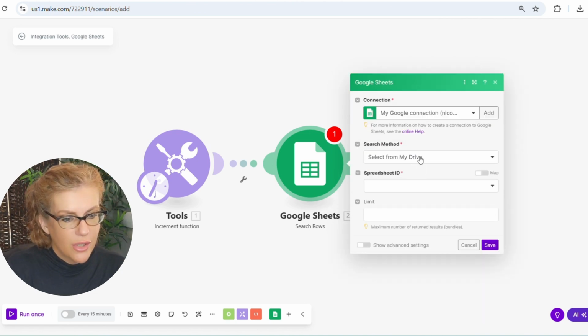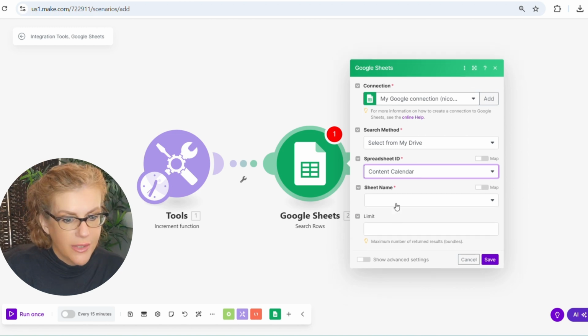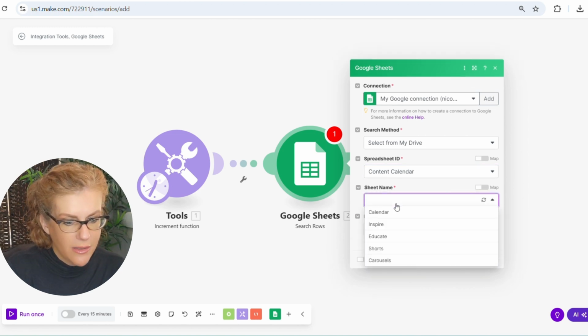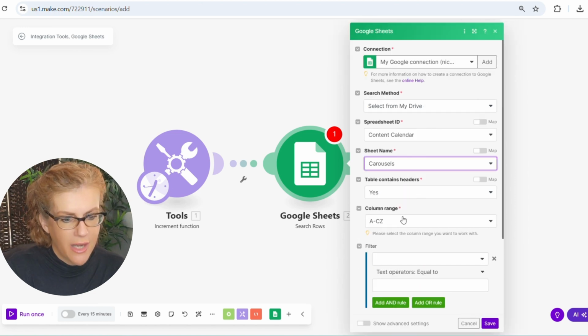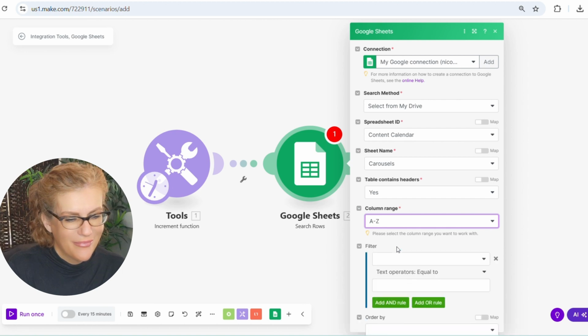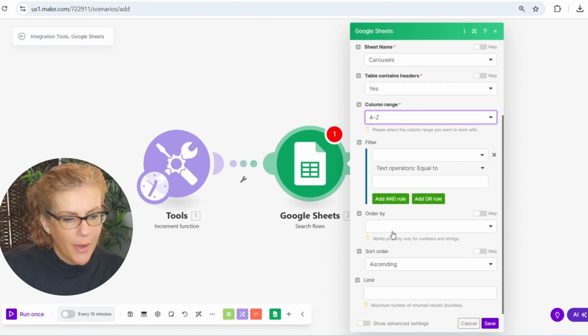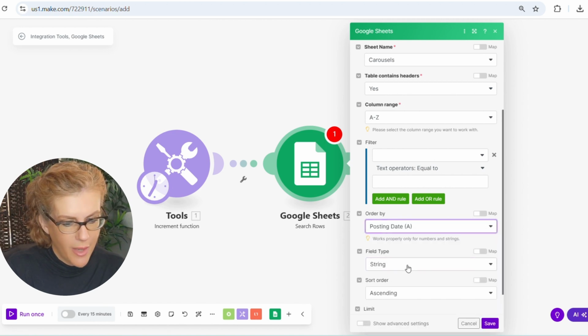So we're going to search for the spreadsheet ID. It's just going to be from my drive. It's going to be my content calendar. And then the sheet, of course, is going to be carousels, which is right at the bottom. It contains headers, column range, A to Z. Z because I'm Canadian. No filter. We're going to order by column A, which is the date. I have that set up as a posting date, which is pretty standard for those types of things. So we're going to say posting date, column A.